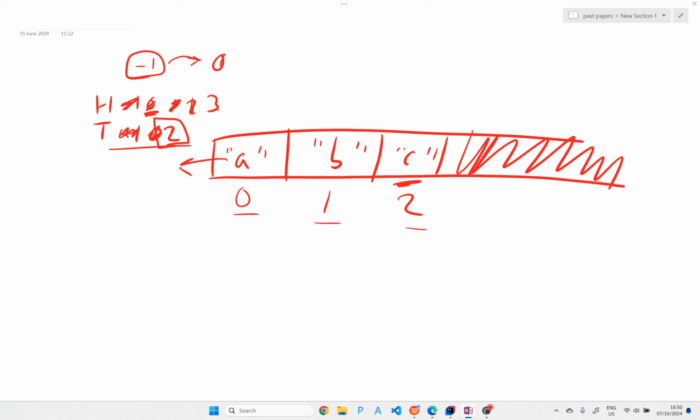But if we have a situation like this where the head pointer is greater than the tail pointer, that's going to be invalid. We're not going to be able to dequeue in that case. So that can be another situation where we return false.